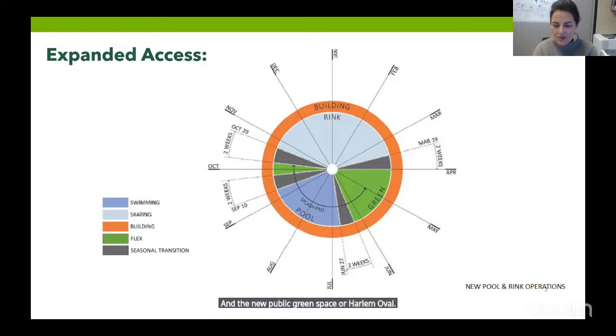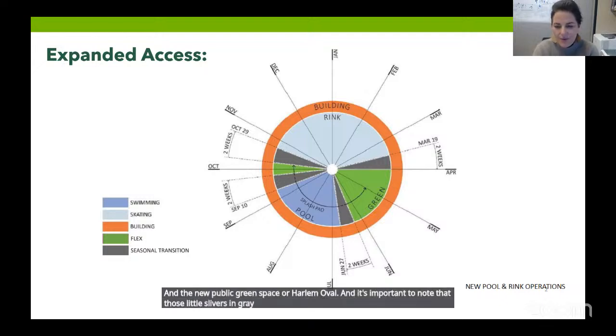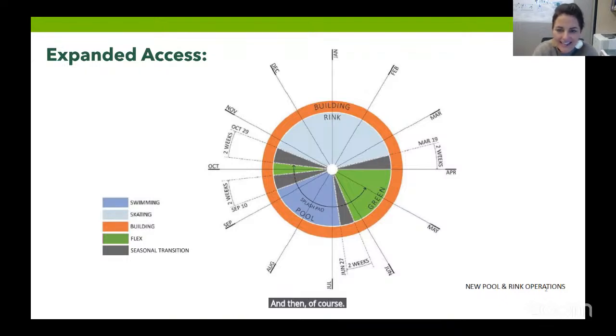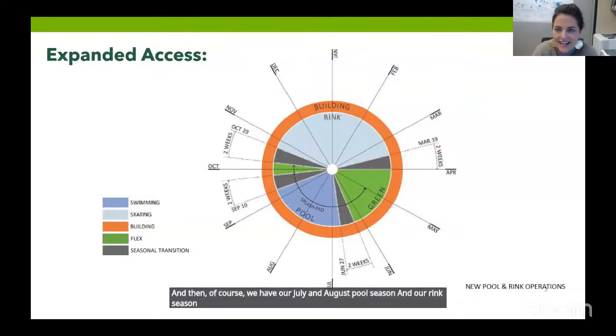And it's important to note that those little slivers in gray are the short windows of time where the facility will turn over between use. But during that time, the public will still have access to the green roof and to the new paths along the shoreline and the stream course. And then, of course, we have our July and August pool season and our rink season, assuming the weather all works out, roughly from November to March.